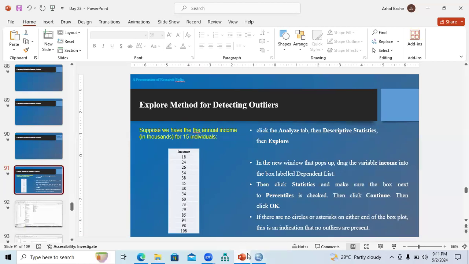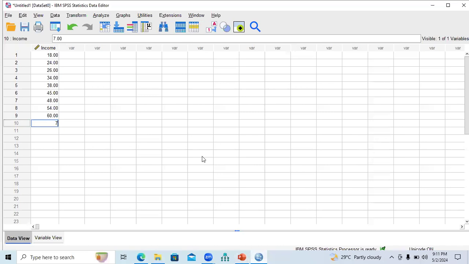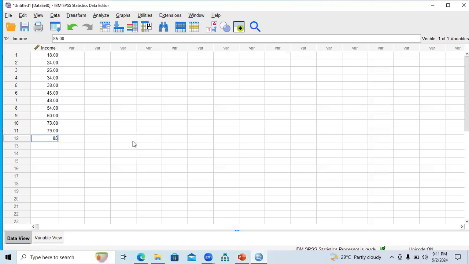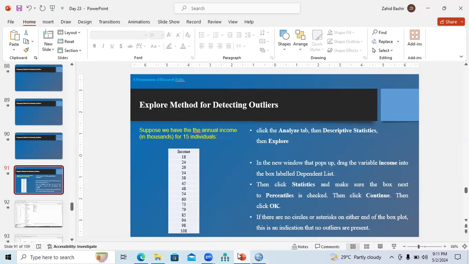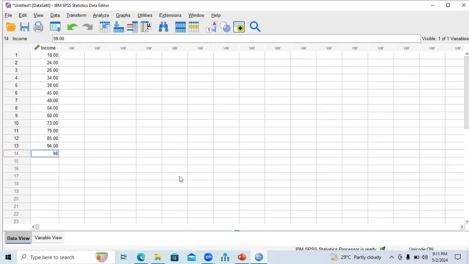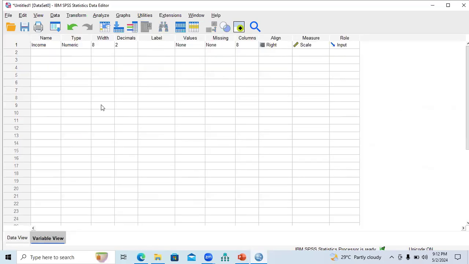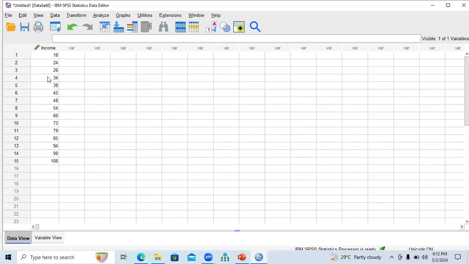Then 73, 79, 85, 94, and 98, 108. Now this is the annual income data of 15 individuals. If we want to remove the two decimal places, we can go here and remove them. Now it is data without decimal places.